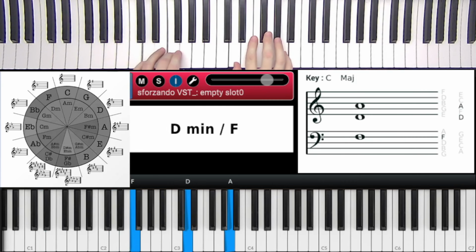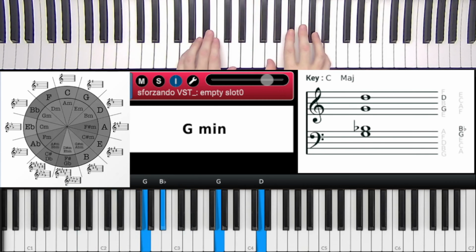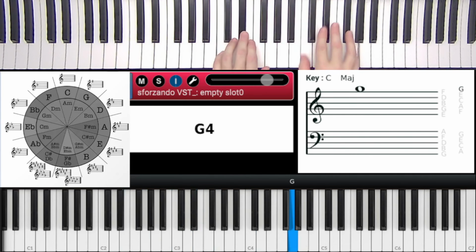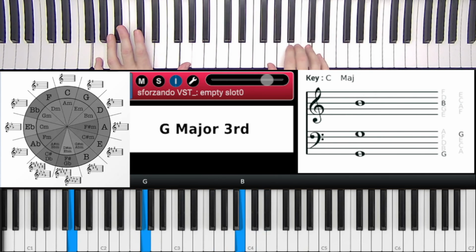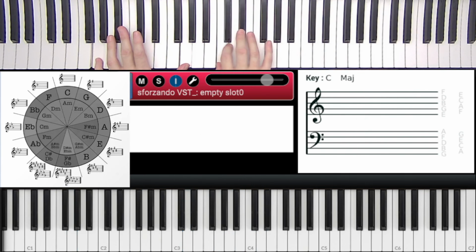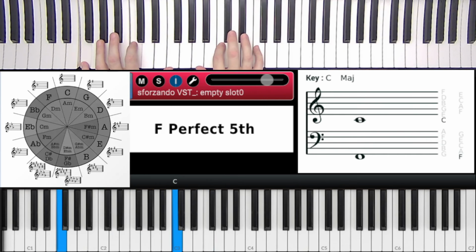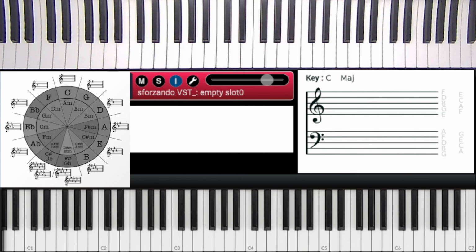I'll do something like this. And then you can go to C Dorian and stay there or something if you want. So we're going to stop here. So just a different way of using kind of the same idea.